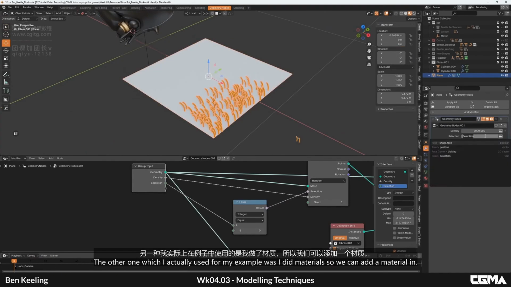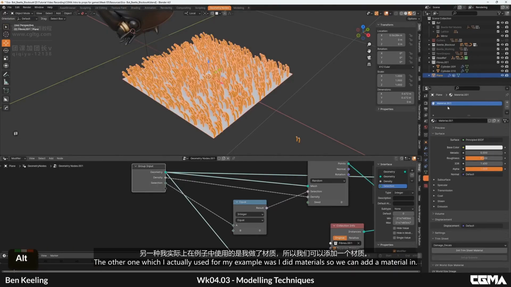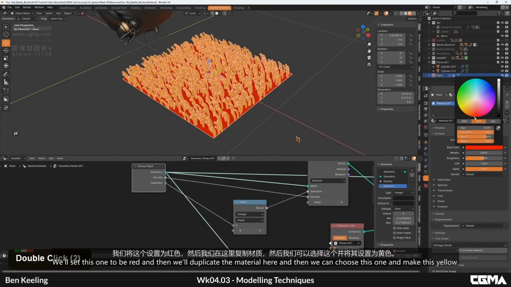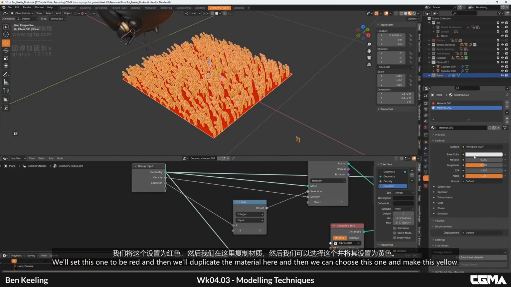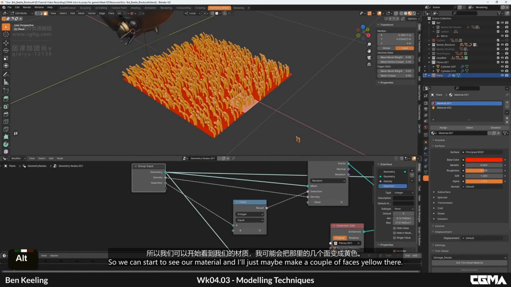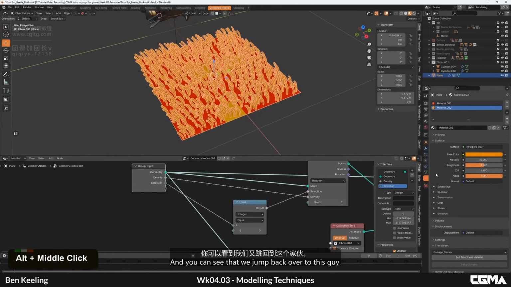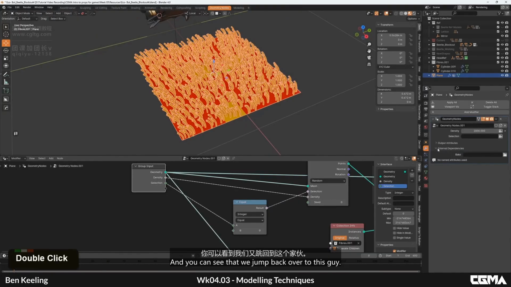The other one, which I actually used for my example, was I did materials. So we can add a material in. We'll set this one to be red, and then we'll duplicate the material here, and then we can choose this one and make this yellow. So we can start to see our material, and I'll just maybe make a couple of faces yellow there, and you can see that. Should we jump back over to this?